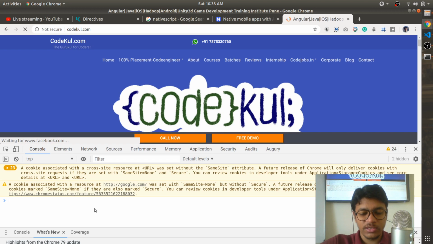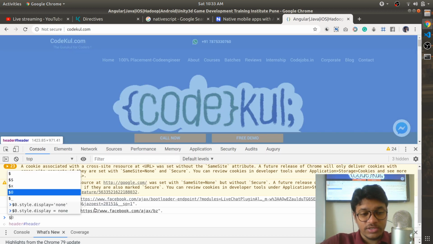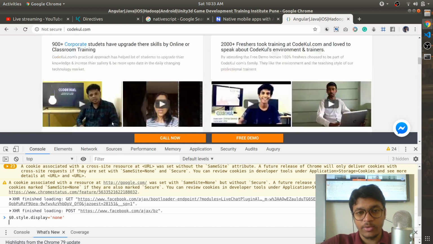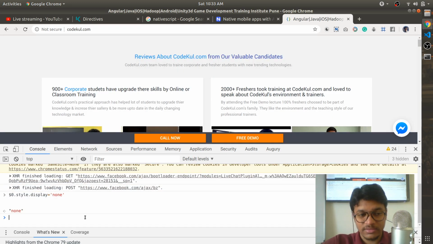Right, from the console you can say dollar dot display none, and something might have disappeared from the page. So from here you can access the elements, and here you can access your script from the console. That will communicate with the server.